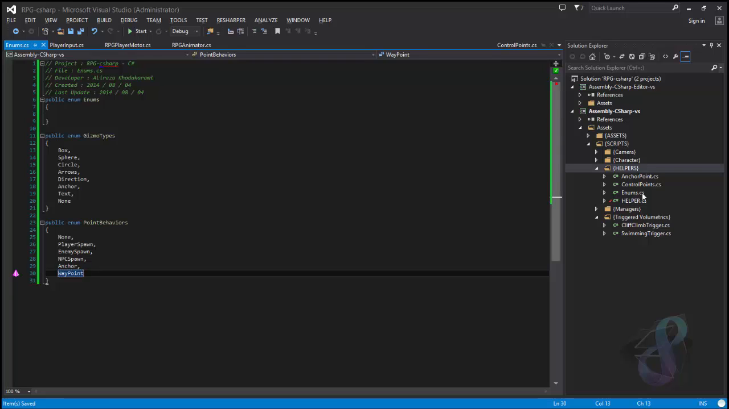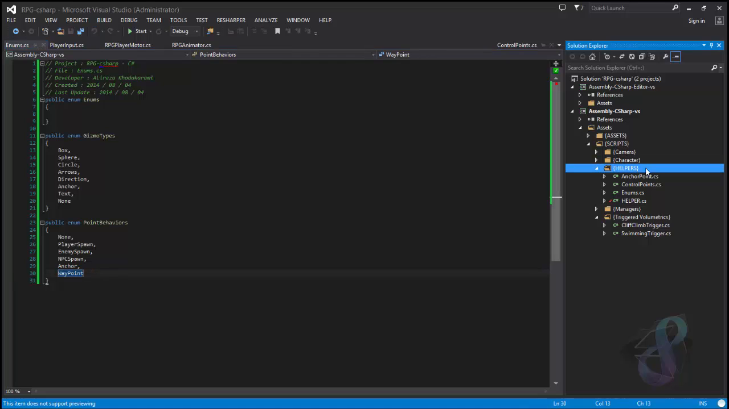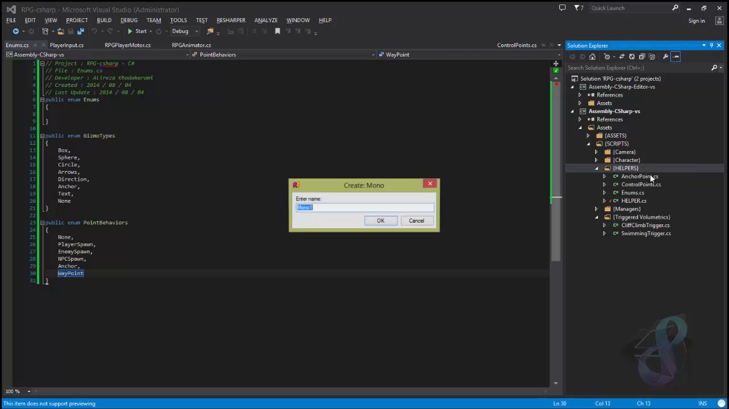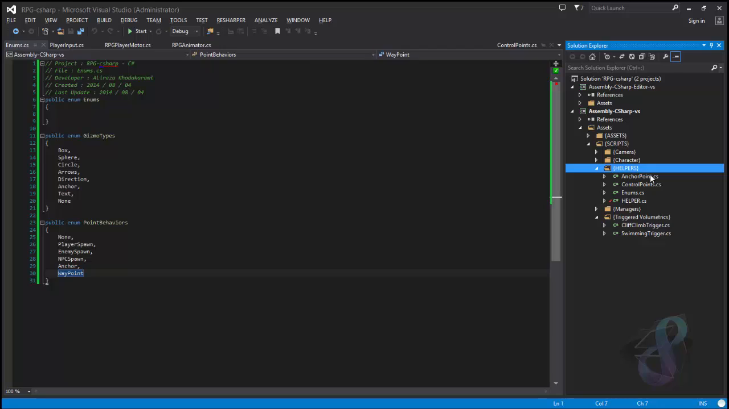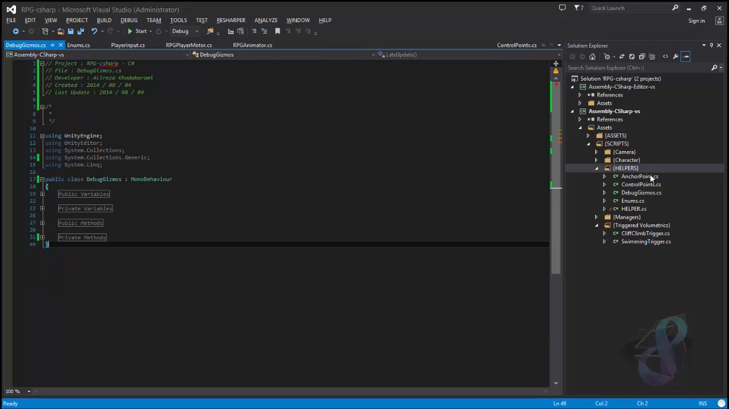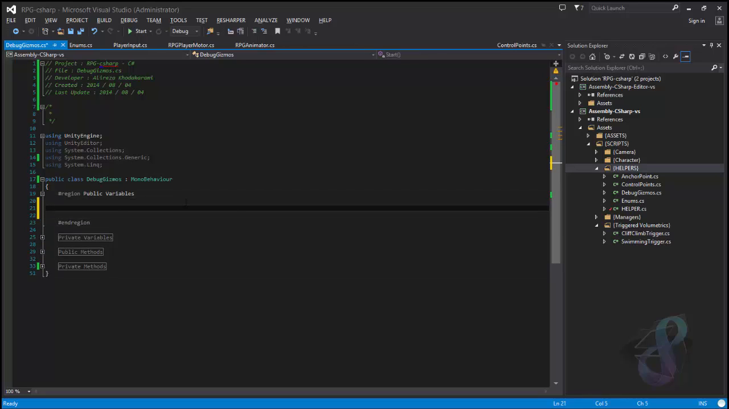Then we will start another script and I will put it in Helpers. This is a MonoScript. We call it DebugGizmos. We will have lots of public variables, public GizmoTypes, and we call it gizmoType.